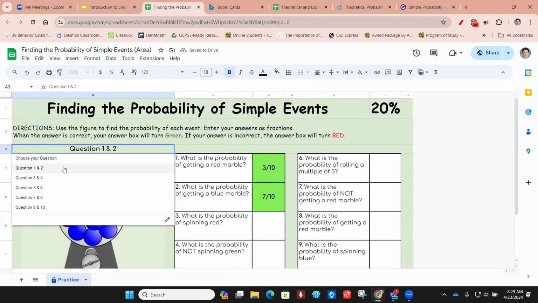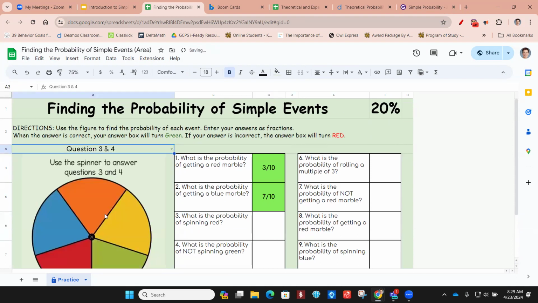And then they come over here and find question 3 and 4, and a new image appears, and it works the same way. They get it correct, it turns green, and the grade goes up. And of course, if it's not correct, it turns red. And I monitor them while they're working in class to give them the help that they need. So that's the first Google Sheet activity.